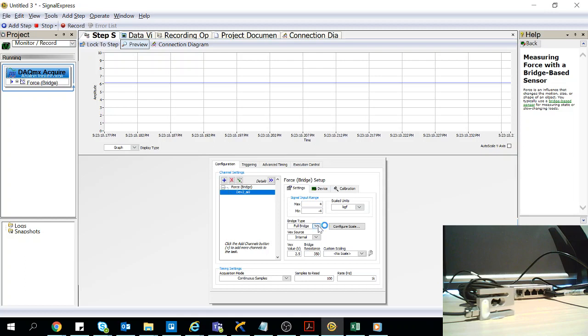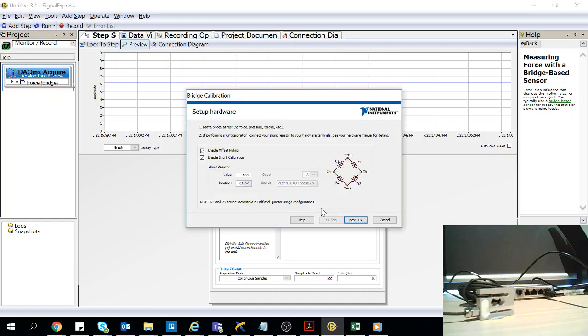Which brings us to the second part of this video, which is how we are going to calibrate our input device. You do so by going to the second tab, the device tab, and clicking bridge calibration. So in this DAQmx calibration, there are two options you can calibrate. You can enable offset nulling, which will set the input setting to 0. You can also enable shunt calibration, which allows you to calibrate gain errors.